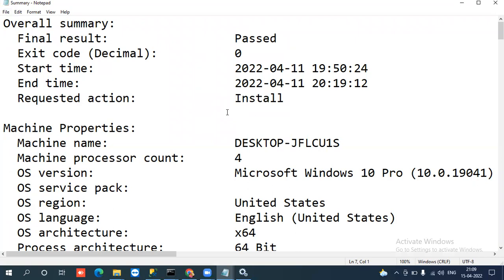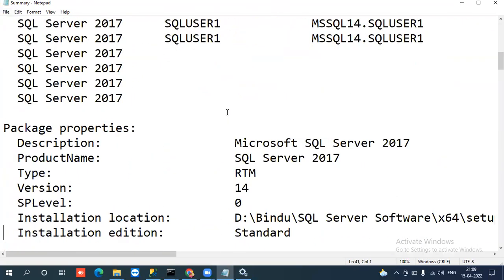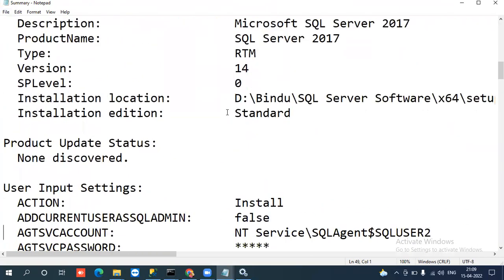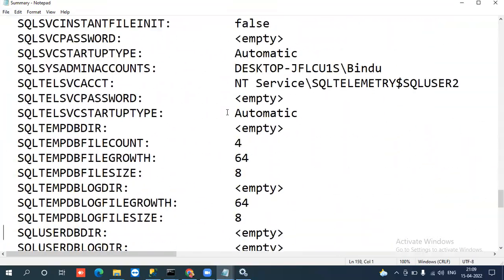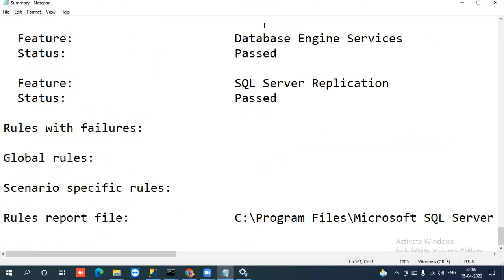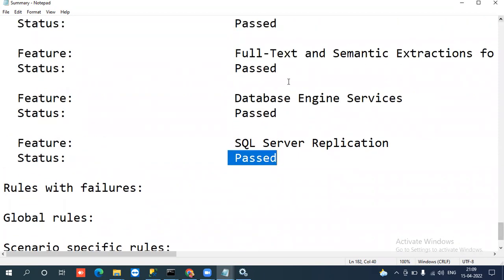You will see all errors. If you get any errors, or if succeeded, you will see all the options here. This is the way we need to troubleshoot. If it is pass, it shows pass. If it fails, it shows fail. So this way we need to troubleshoot if any installation was not made properly. Okay.